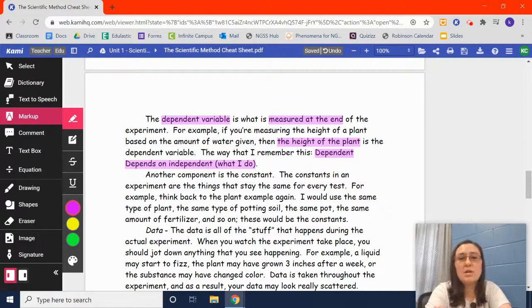It's what's measured. So if I am figuring out how tall a plant grows based on the amount of water I give it at the end of a week, then the height of the plant is what I test. That's my results. So that's the dependent variable. And the dependent variable depends on whatever I do. So the height of the plant, the dependent variable, depends on how much water I give it, because that's what I'm testing. I know that's confusing. I don't expect you to know that with 100% clarity after watching this video.